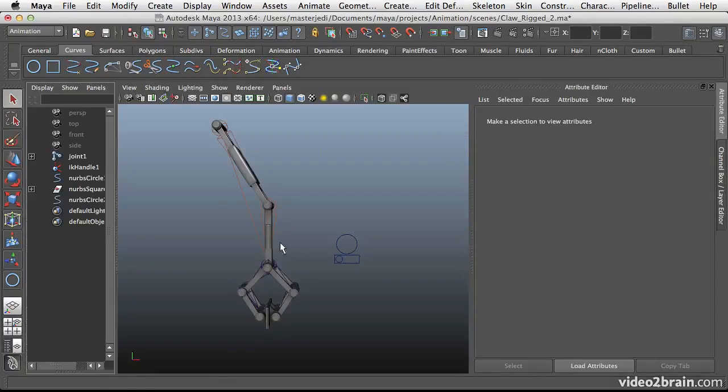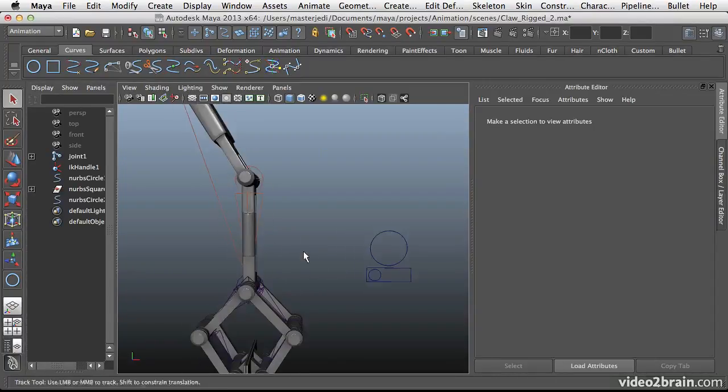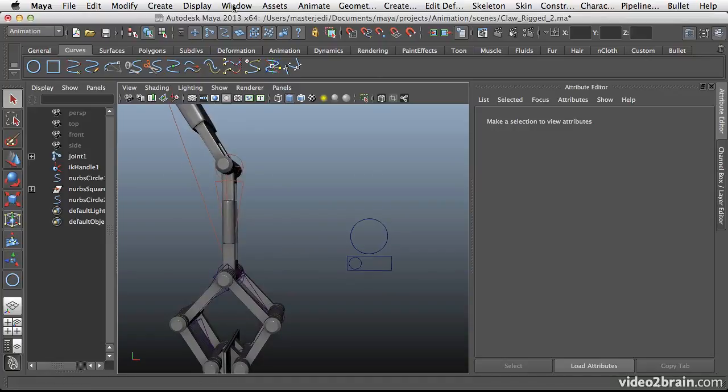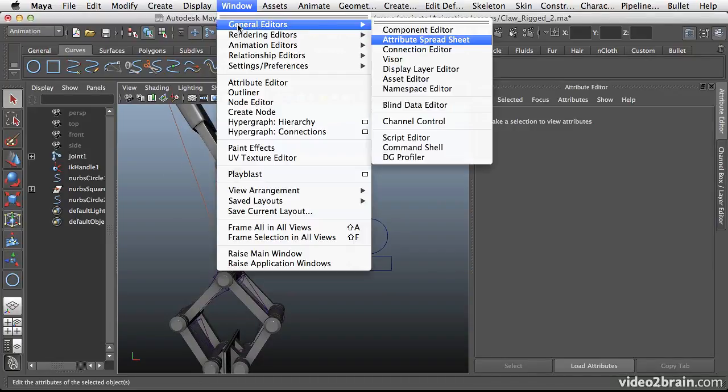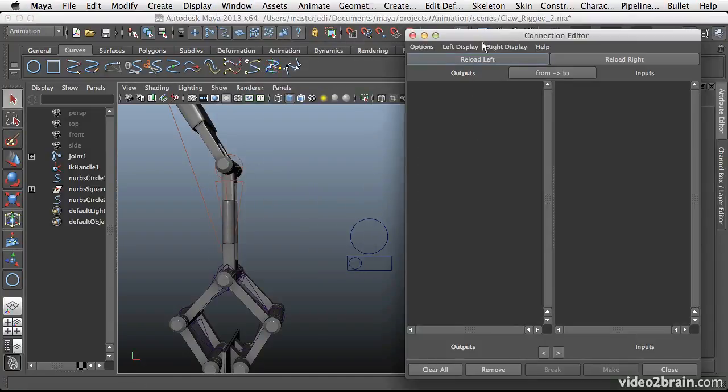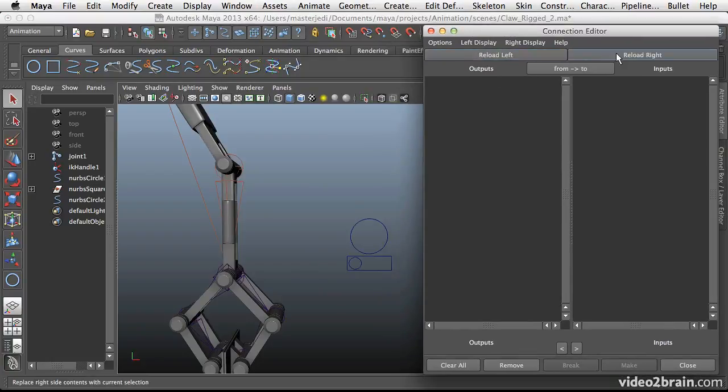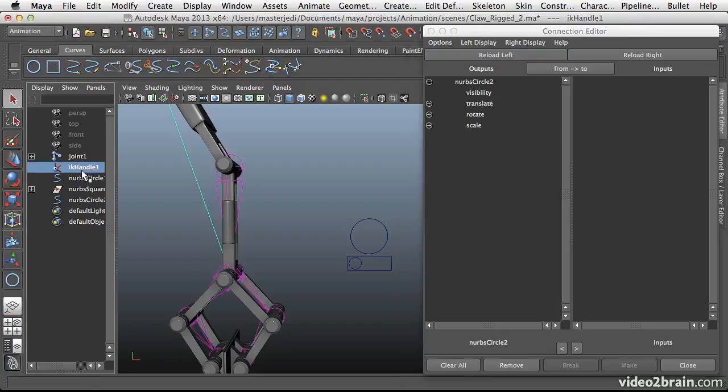So let's go in here and let's see, what we need to do is we need to first go into our connection editor. So if you go to General Editors and then Connection Editor, we'll bring up this connection editor. And it has a left and a right, and this is essentially what drives and what is driven. So I'm going to select the NURBS circle and reload left. And then I'm going to select the IK handle and reload right. So there we see everything.